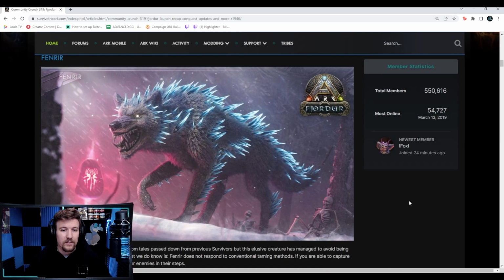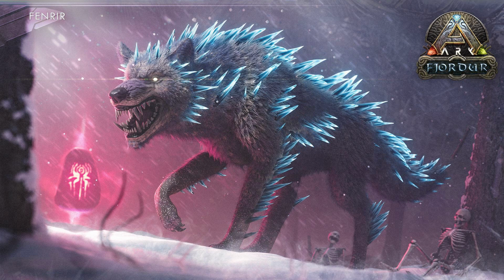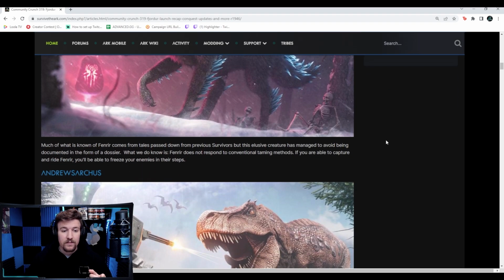All right, so in this community crunch, we got a better look at the Fenrir, the new creature, the fourth one that was announced coming with the Fjordur map. It kind of looks like a bigger version of a direwolf that's icy and has all these icy spikes on it. In this recent community crunch, we actually learned that it will be tameable, so that has been confirmed, but apparently it doesn't respond to conventional taming methods.